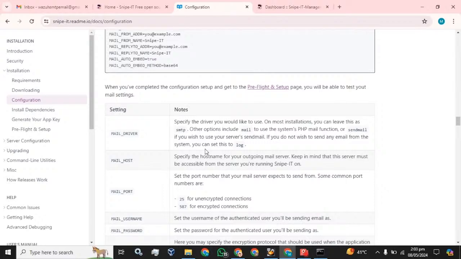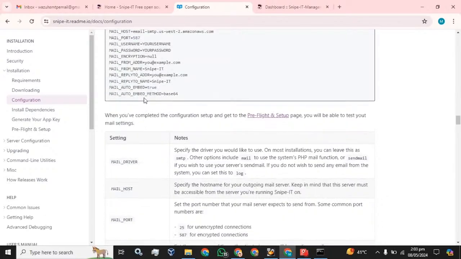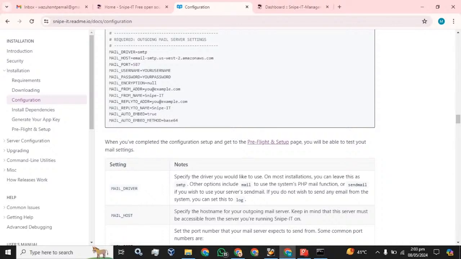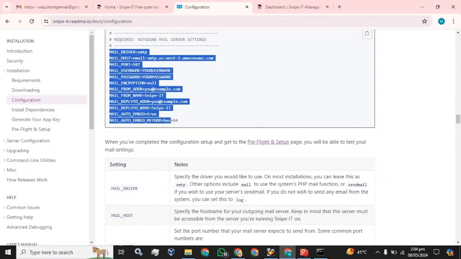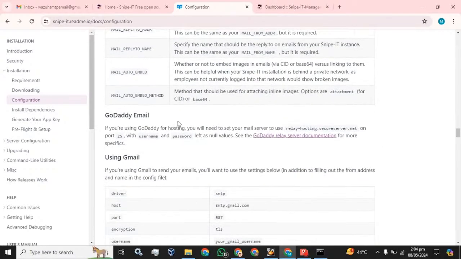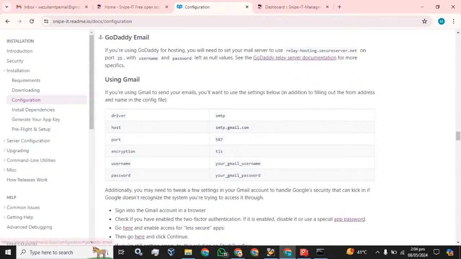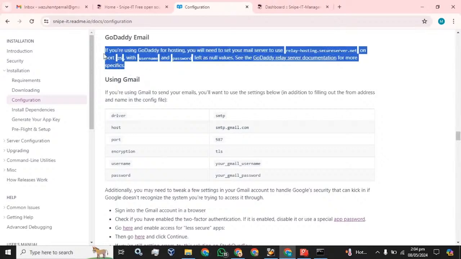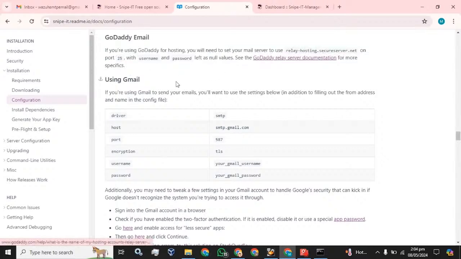You can read in detail what every tag can do and the function of every tag. We are going to use GoDaddy email for that purpose, so we have to follow the first state documentation.